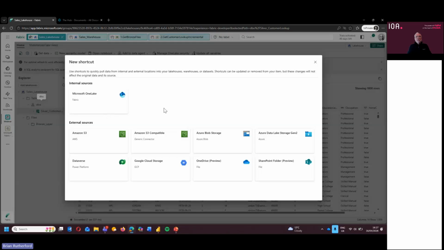And in the shortcut area, it says, right, what do you want to point to? Well, these are two brand new features. I can point to OneDrive. So OneDrive folder, that's brilliant. I can even point to SharePoint. So this is the kind of holy grail. The most democratic data source ever is a SharePoint folder.